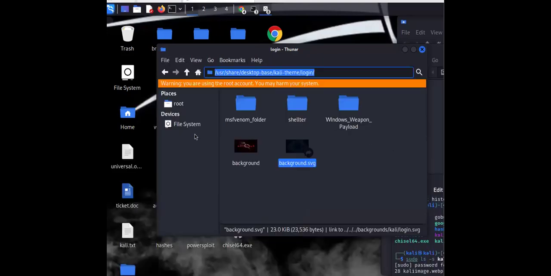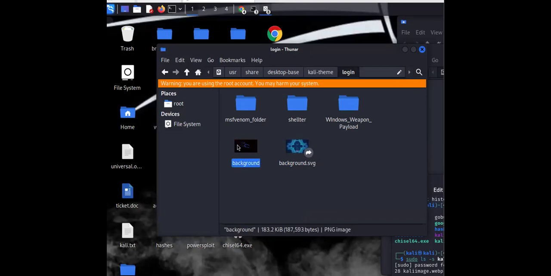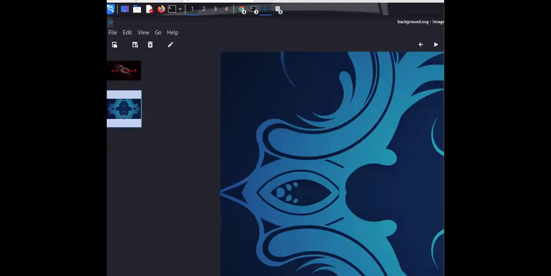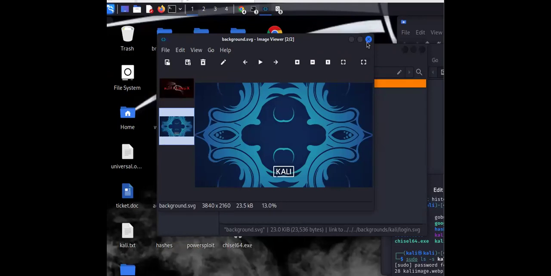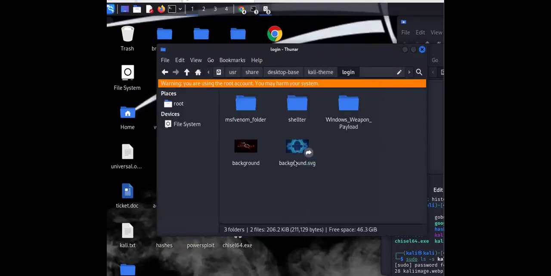Once you put in that location, you'll see a background SVG. Leave that alone. Then you'll see a background image, and it'll be this original default image that I don't like. If obviously you're trying to change that, you would delete the image that says background, not the one that says SVG, just the one that says background, right? And then you would replace it with whatever image you want to use.